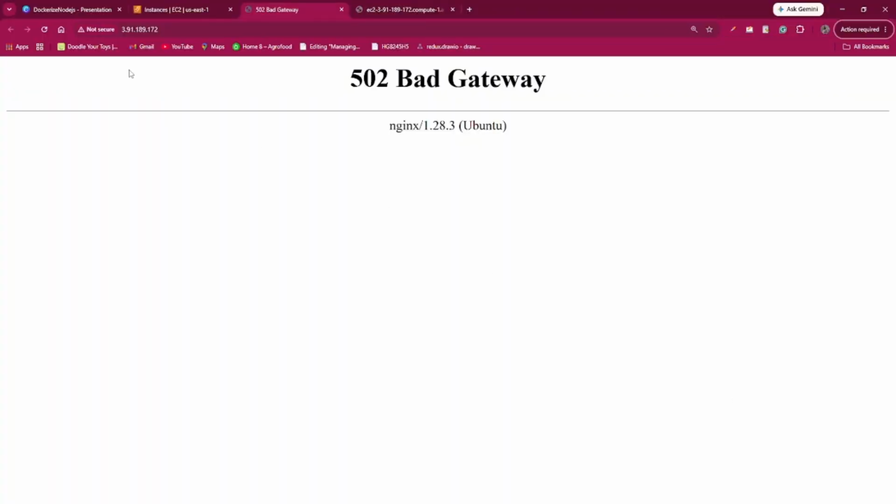So this is the IP address to my server. And when I refresh, you see I get 502 bad gateway. Why? Because my containerized application isn't running again. So I'm not able to access it. So how would I start this application?